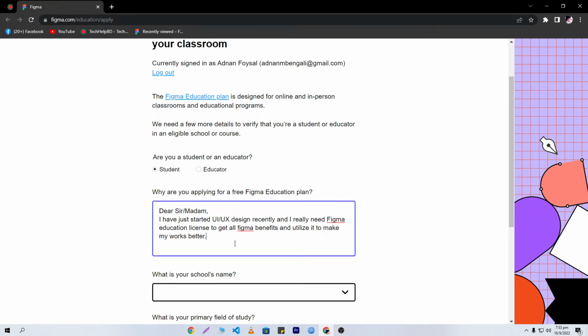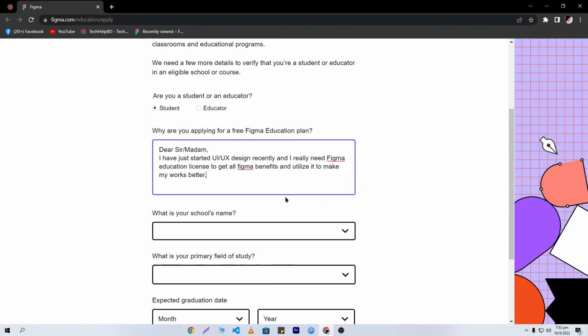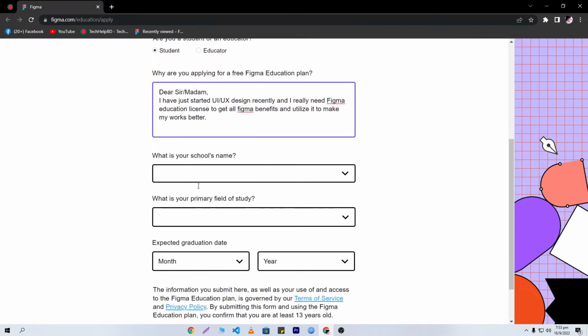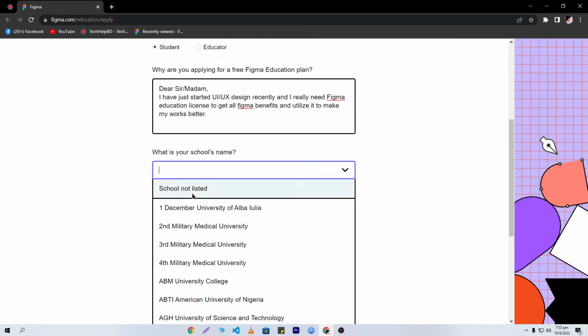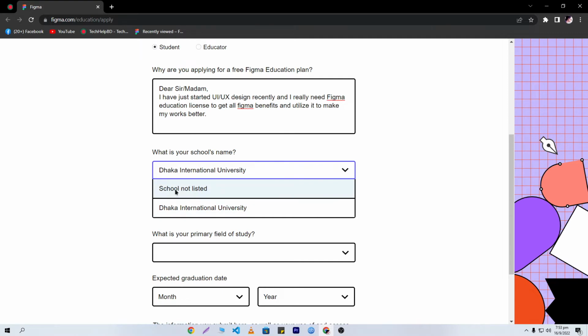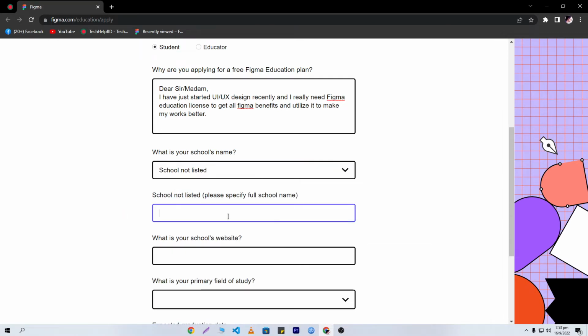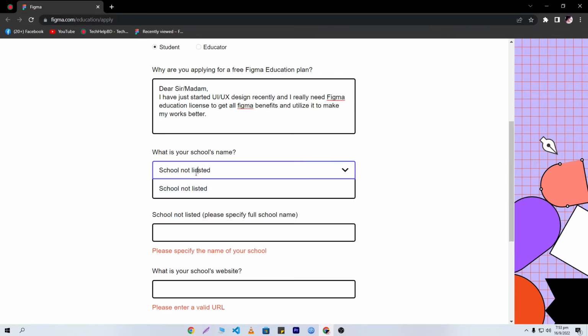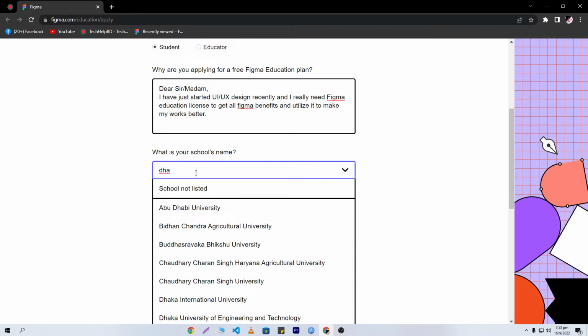Alright, or you can write manually something like this: dear sir or madam, I have just started graphics design and I need Figma education plan benefits, and that's why I am applying. That's it. Then you'll need to select your school's name. So I'm just going to simply select here Dhaka International University. If your school is not listed here, you can provide your school name manually and your school's website name. But I'm going to select here Dhaka International University.